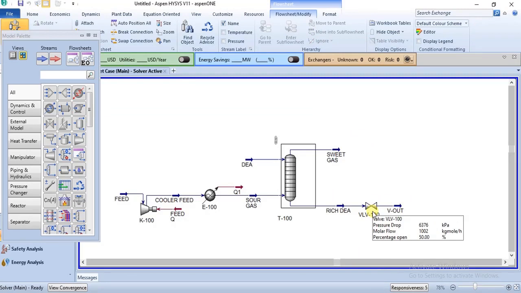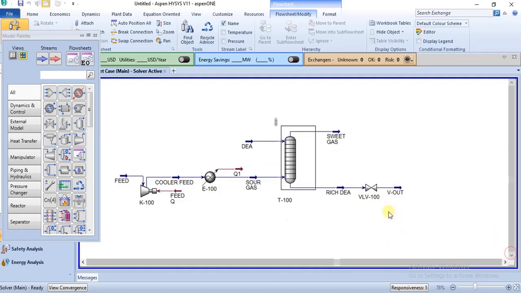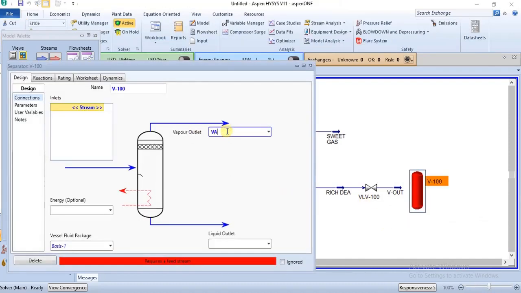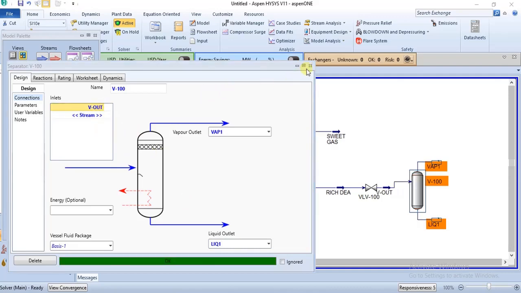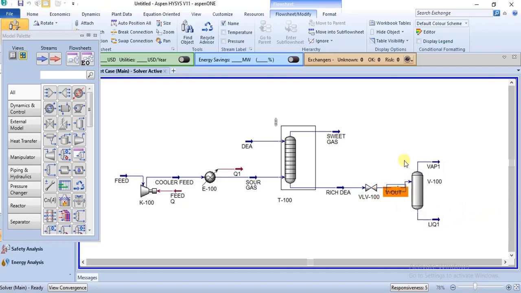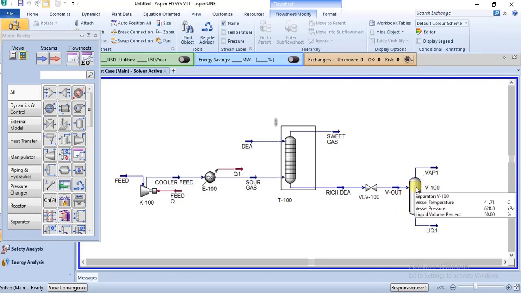Next we are going to specify a two-phase separator for this particular valve outlet. A two-phase separator here. So we have, and then we have the liquid outlet, and this is fully specified. No additional specifications to be made to it. So this is the specification for the two-phase separator. No additional data for it, right? So it's fully specified.